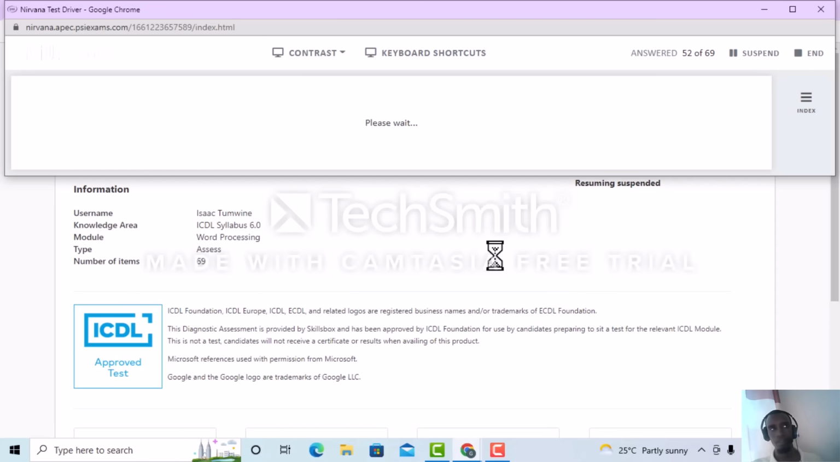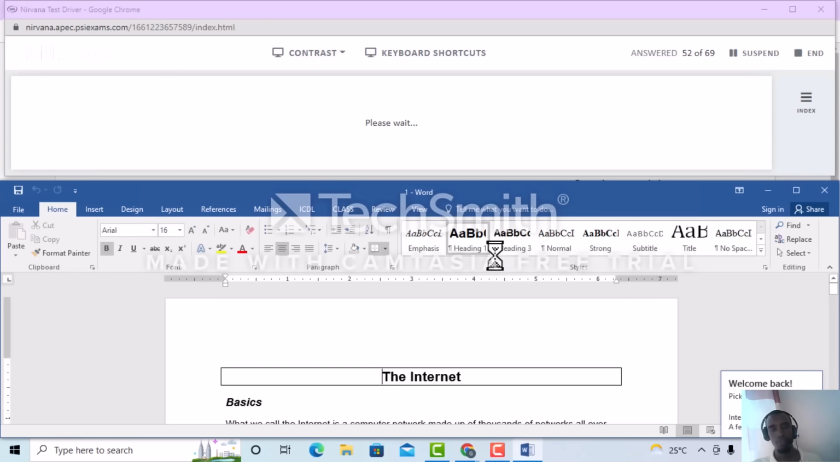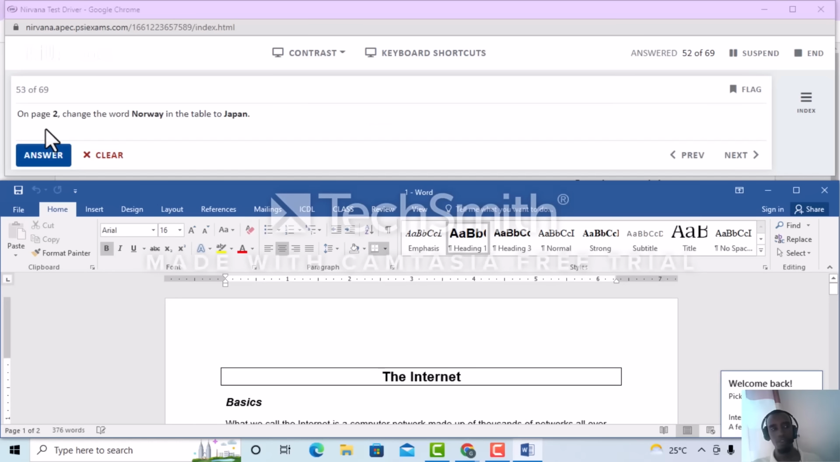Let's see 53. Question 53, they are asking on page 2, change the word Nore in the table to Japan. So let's go to the table.